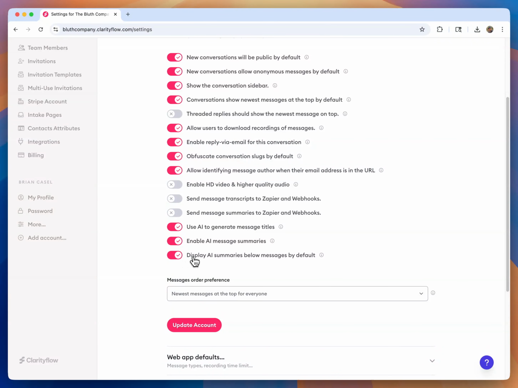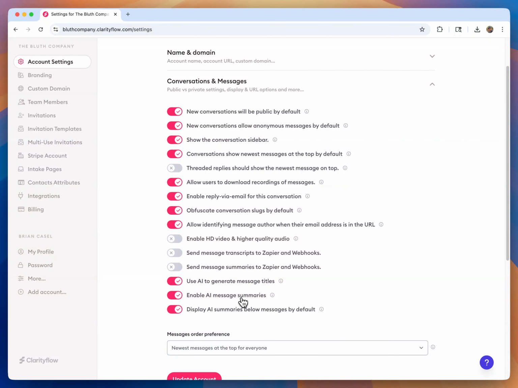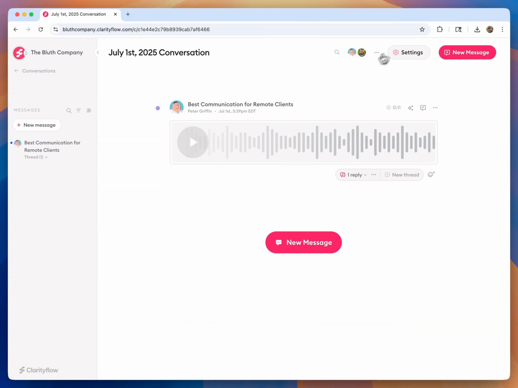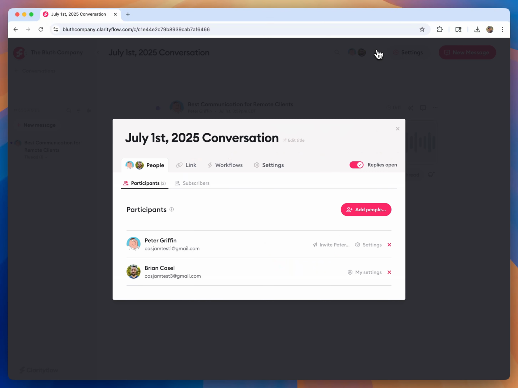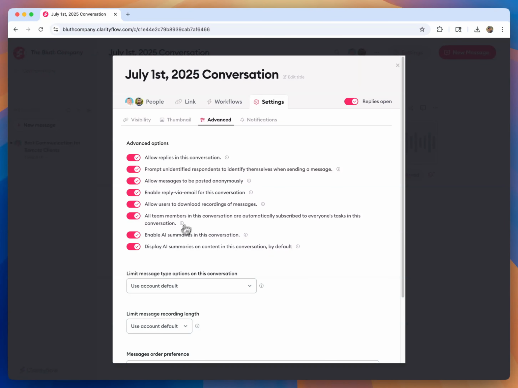This third option also sets a default for whether or not the AI summary should be toggled, opened, or closed by default. And so that is your account level enable or disable of AI. You can completely turn it off here for your entire account, or you can turn it off or on in specific conversations by going to the conversation settings and advanced. Then you can enable it or disable it right here.